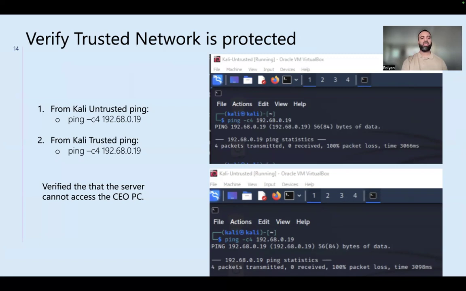space dash c 4 space 192.68.0.19. And the output is going to be 4 packets transmitted, 0 received, 100% packet loss. That means the 4 packets were not transmitted because of the network.